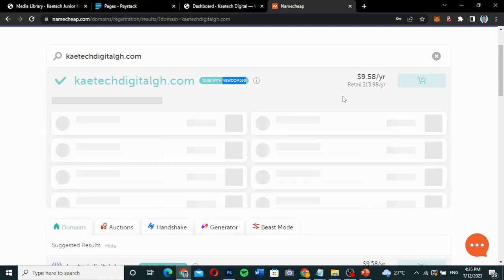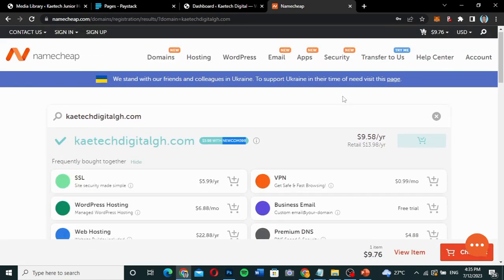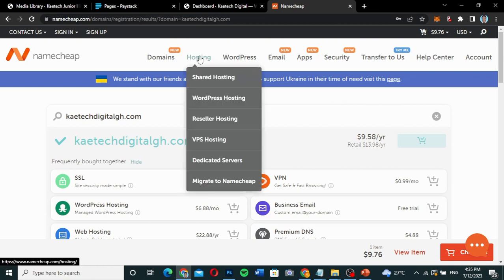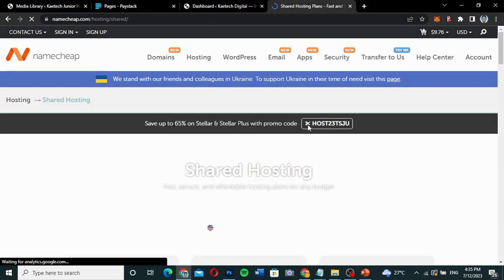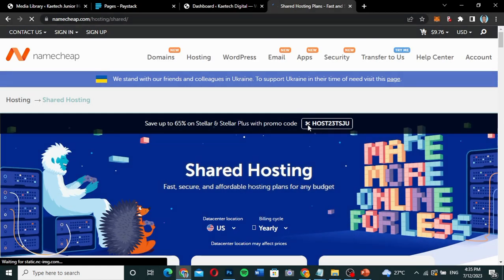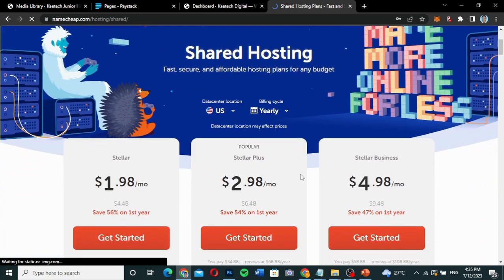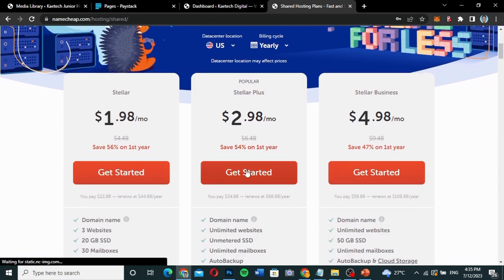So we're gonna click it to add it to cart, and then the next one is for us to get a hosting. Now hover on hosting over here. Now we're gonna use shared hosting, okay. So we click on shared hosting, and then we'll be able to get shared hosting for our website. As you can see, these are the shared hosting price plans: the Stellar plan, the Popular, the Stellar Plus, and then the Stellar Business.